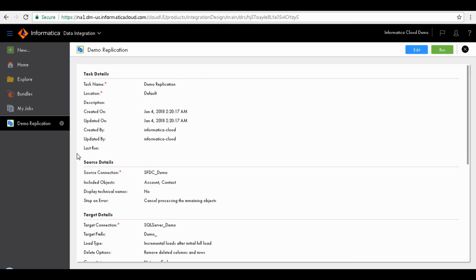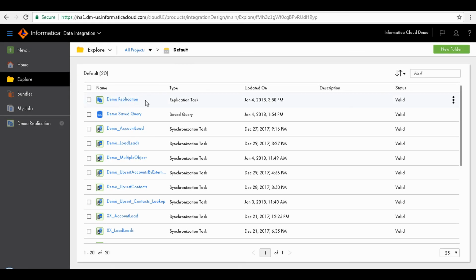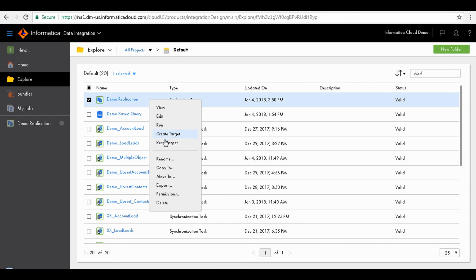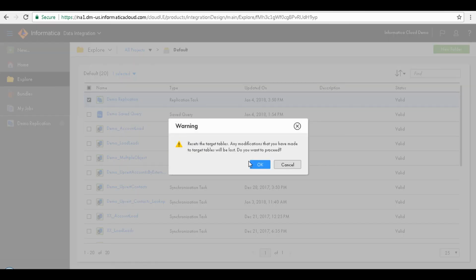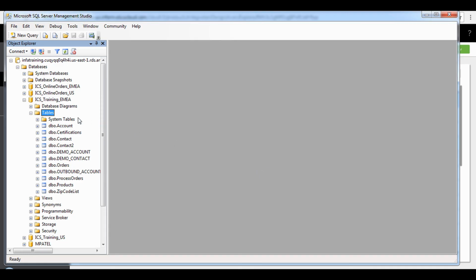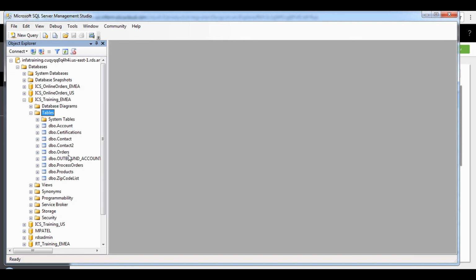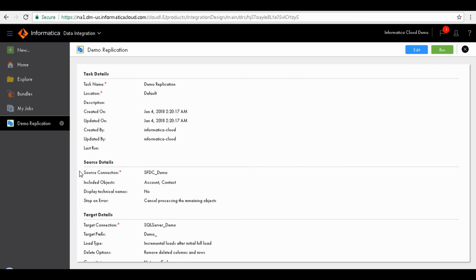Now we will reset the target of the replication task. From the navigation pane, click Explore. Select the default folder. Right-click on the replication task and select Reset Target from the drop-down. Click OK in the warning message window that appears. Now refresh the SQL Server window. We see that the replicated tables are no longer present in the database. In this way, we can create a data replication task and replicate the objects in the desired database.